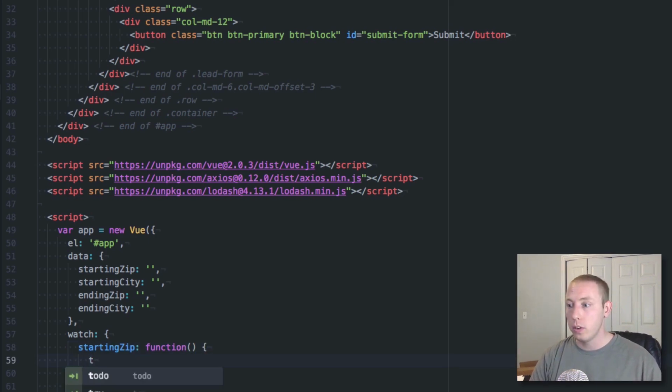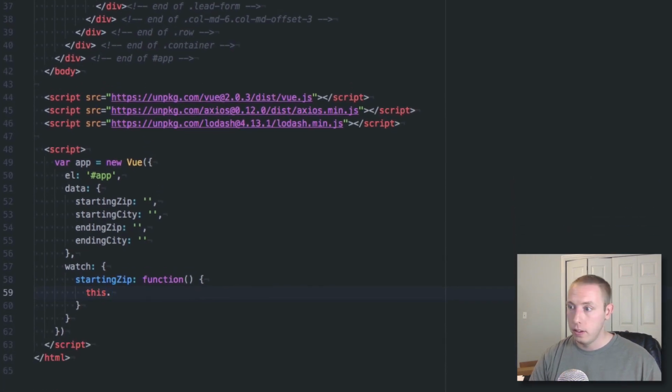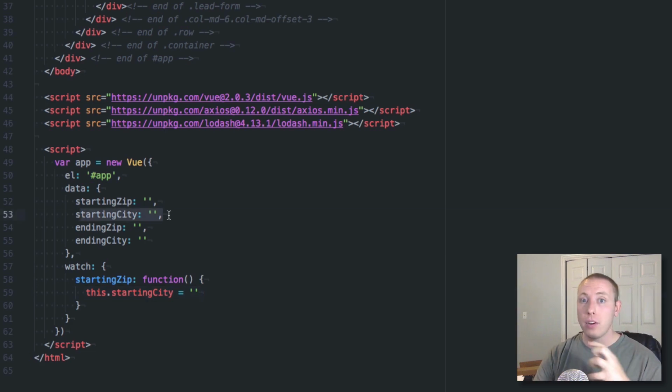And what we're going to do is we're just going to say this.startingCity, and we're going to set this equal to nothing. Okay, so basically if someone starts editing or changing the zip code, we're just going to go ahead and erase the value of starting city. Now, if they've never gotten a value before, that's okay. But if we go out to the API, we say it's Beverly Hills, and then they delete a number, we're going to go ahead and just delete the value of starting city because it's no longer representative of the zip code, okay? So we're just kind of nullifying it and killing it.